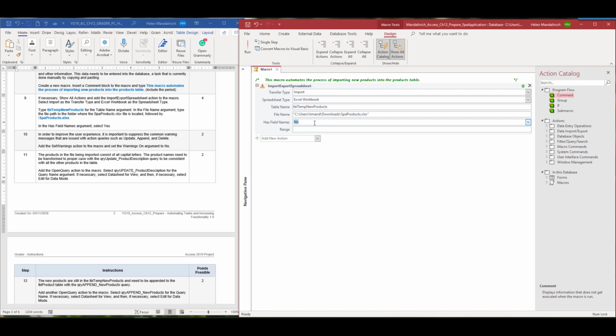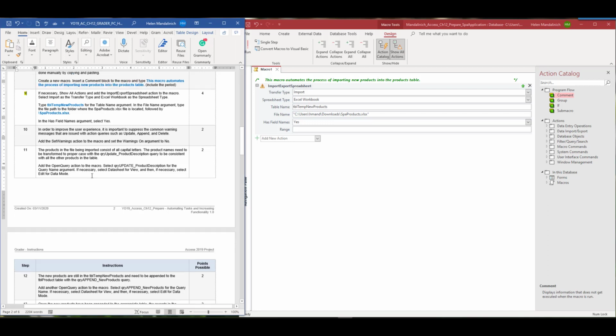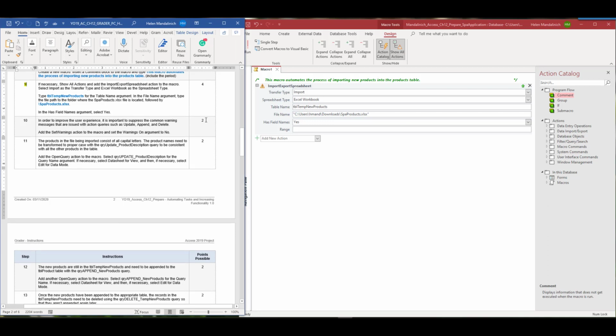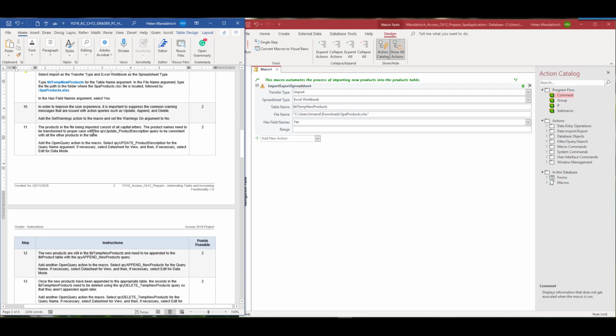Field name has field names. Yes, it does. So we're going to change that to a yes. And we don't really have a range, so we're done with 9. We are done with this import. So now we're going to pick up in step number 10.